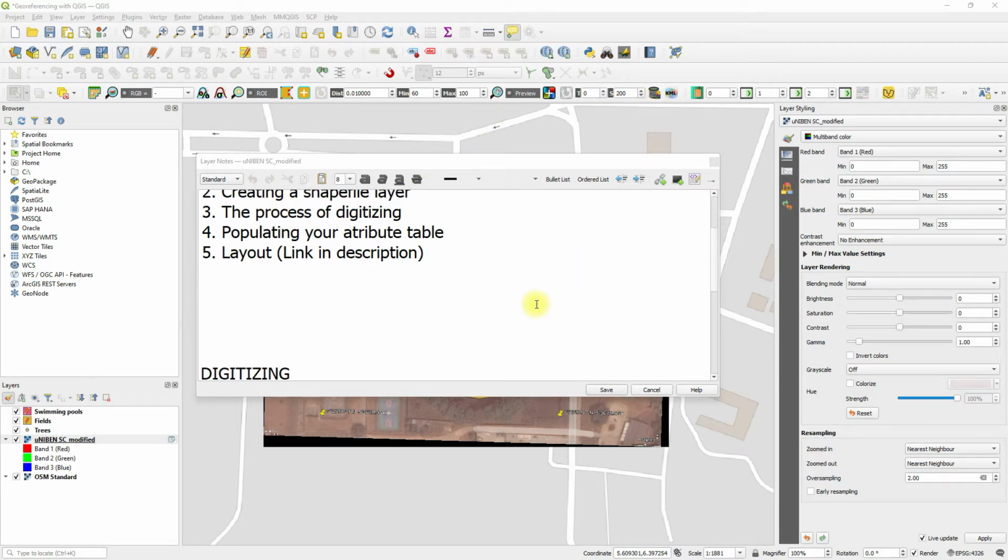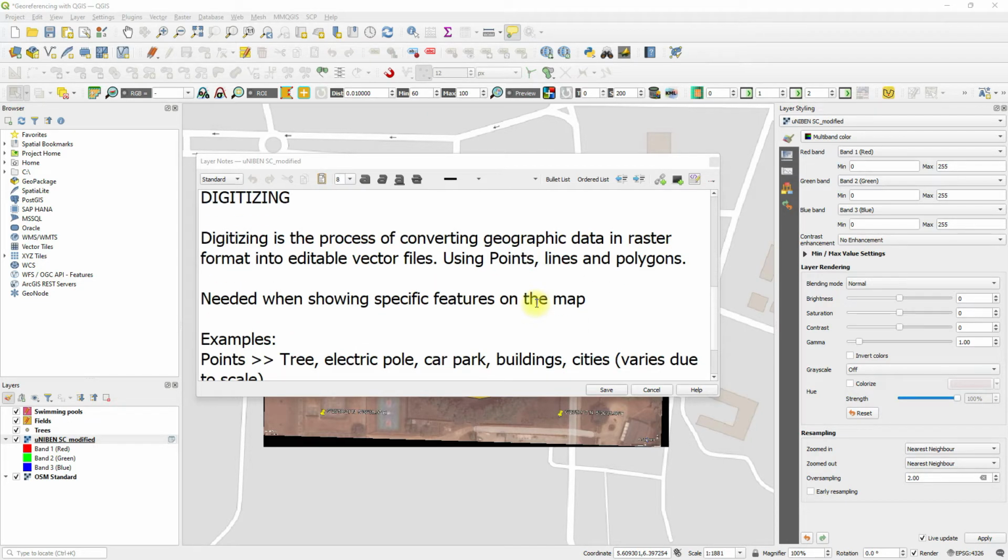So first, digitizing. Digitizing has to do with converting geographic data in raster formats, which can be your scanned map or satellite image, into an editable vector file using lines, points, and polygons. It's always needed when you have to show particular features in the map, or you have to integrate the features on a map with the features on some other map, some other GIS attributes.